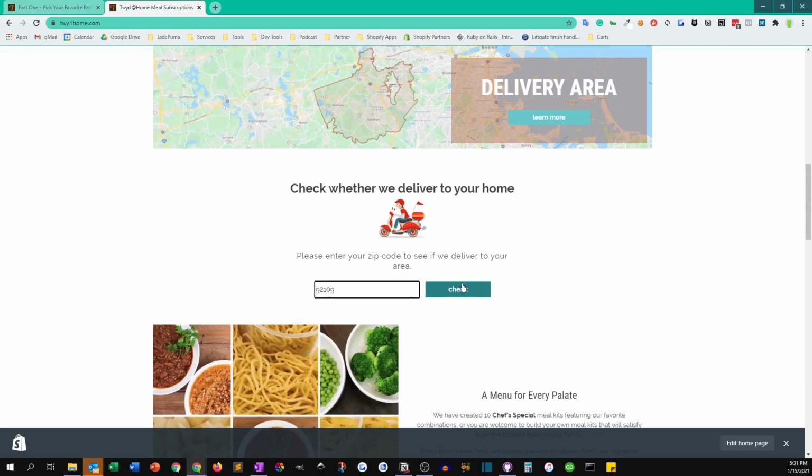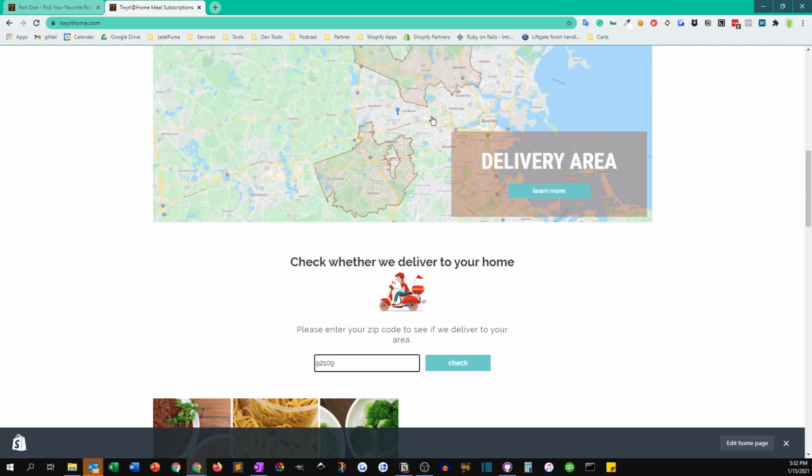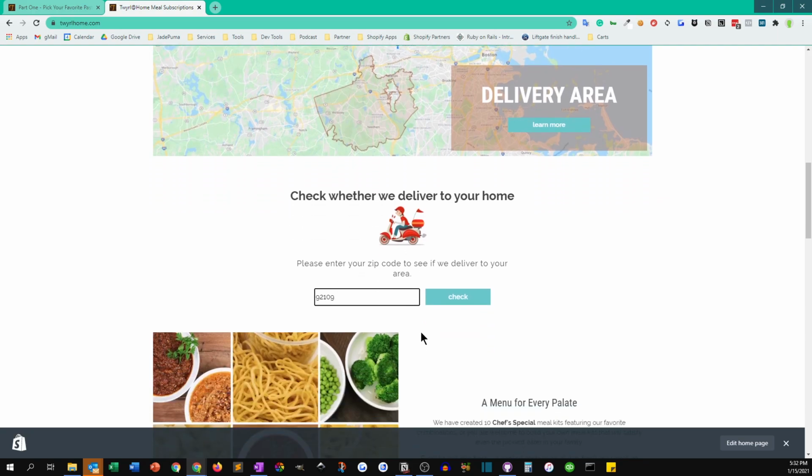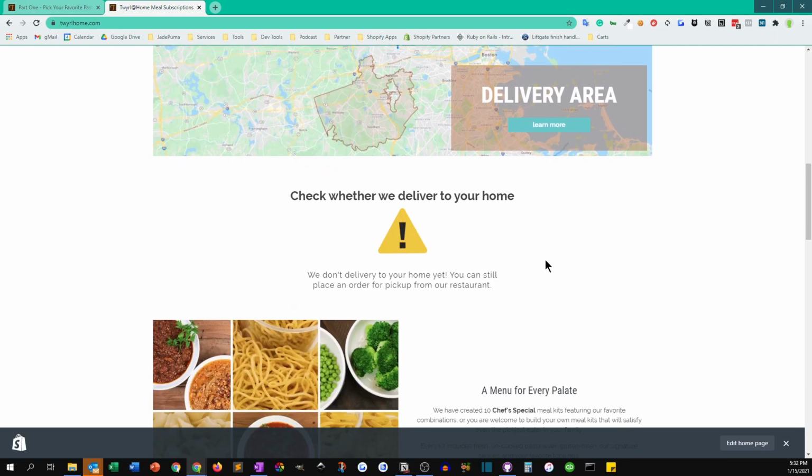And here's my zip code from when I was testing this earlier. And here I am in San Diego, so this Massachusetts restaurant is definitely not going to deliver to me. So do a check. It says we don't deliver to your home yet. You can still place an order for pickup from our restaurant.